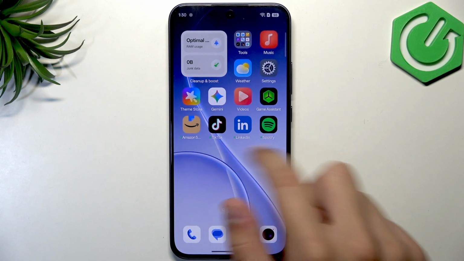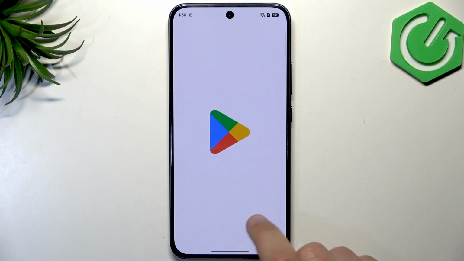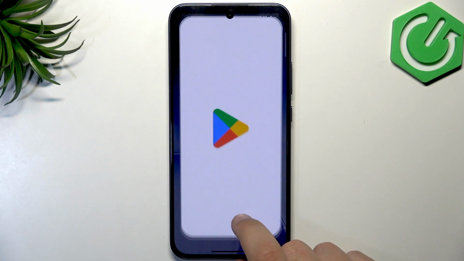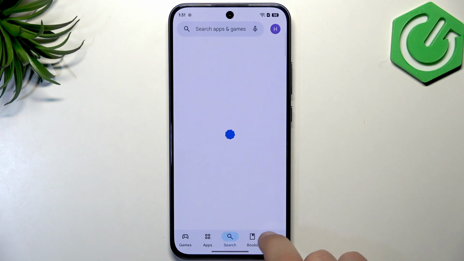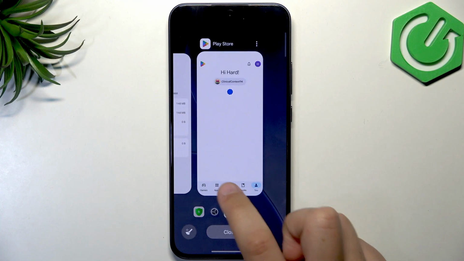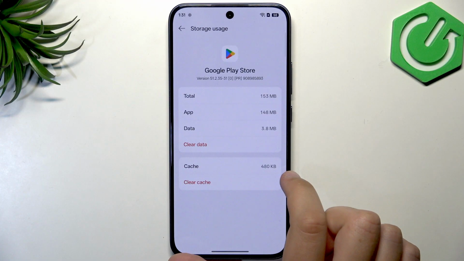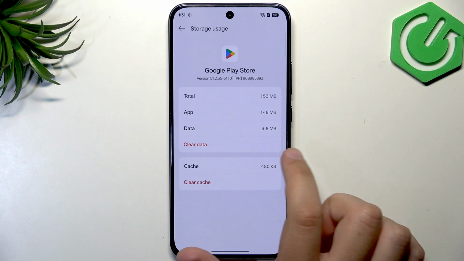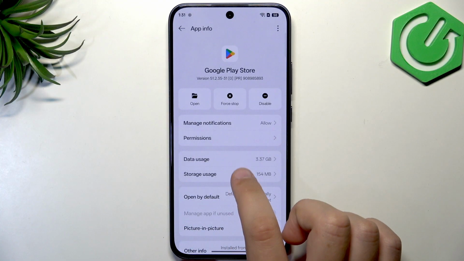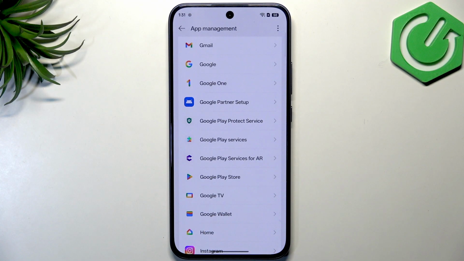But as you guys can see, whenever I open up the Google Play Store again, now everything will load up. We are on our account. We did not get logged off. And now let's tap on it. And we already get some data back and the cache back. So of course we need to clean it regularly.